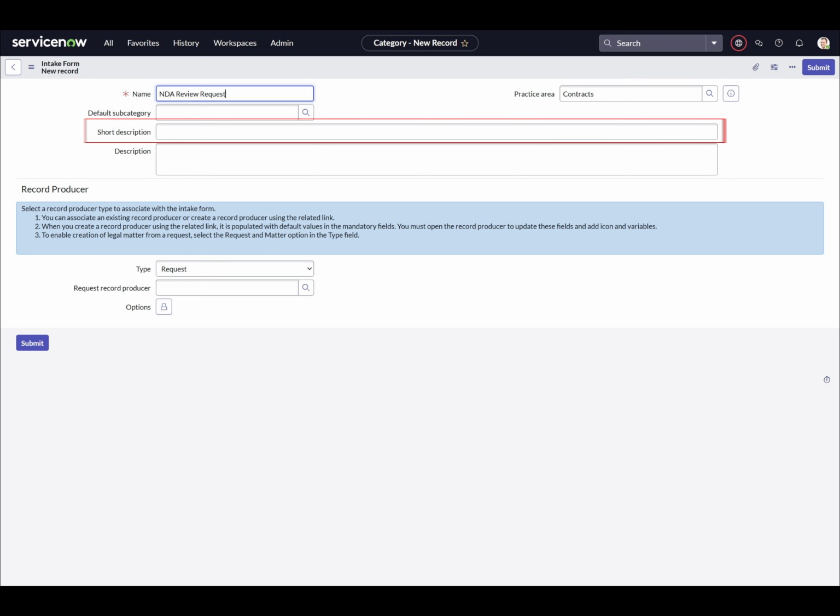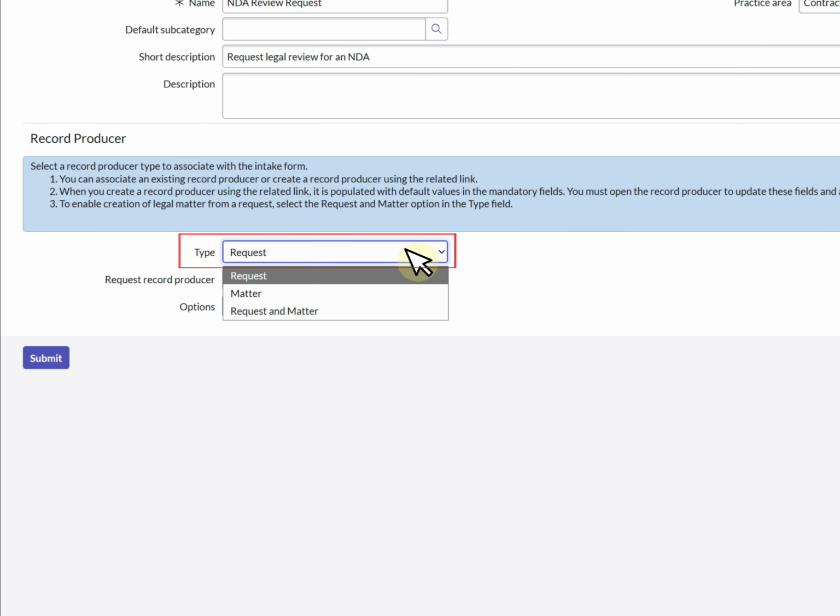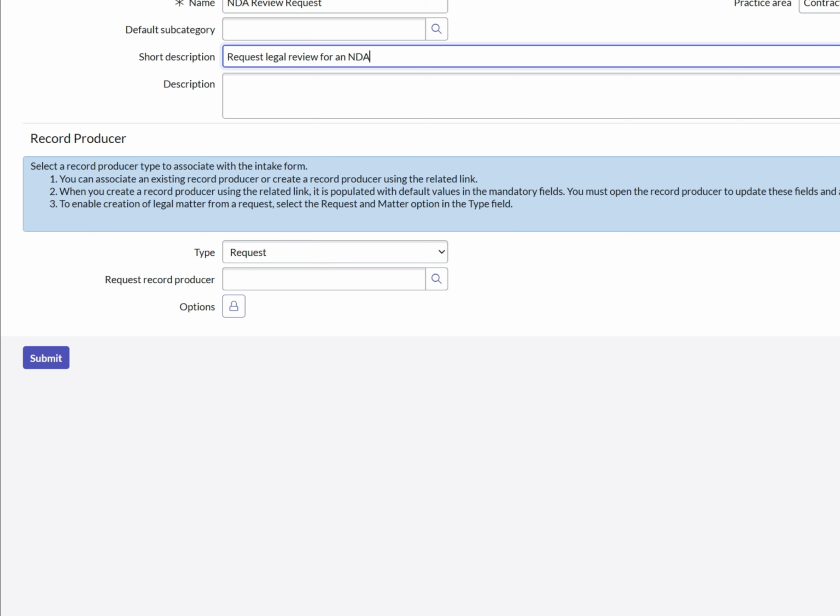Let's add a short description. Request legal review for an NDA. Under Record Producer, we can choose whether this creates a legal request or a legal matter. We'll leave it set to Request. For the Request Record Producer, we could create a new one, but for this example, we'll use one that was created as part of the sample data.